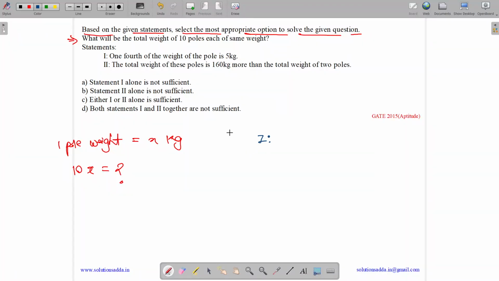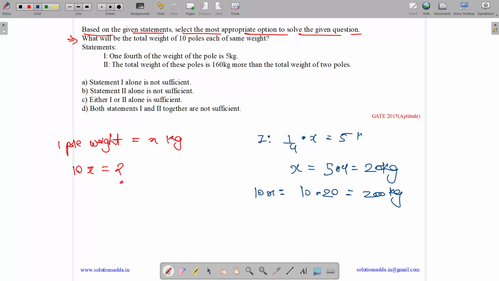So let us see statement 1. It says 1/4 of the weight of a pole is 5 kg. Then what is the weight of a pole? It equals 5 into 4, which is 20 kg. Then what is the weight of 10 poles? What is 10x? So 10x is 10 into 20, which is 200 kg. So we can say that statement 1 is sufficient.